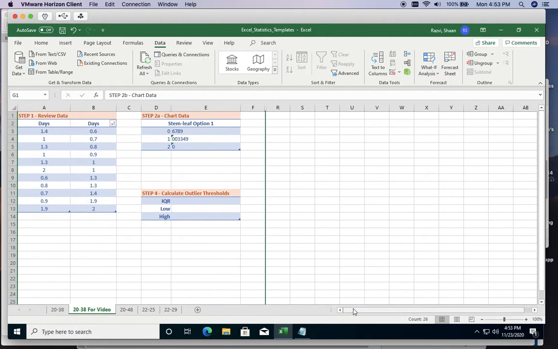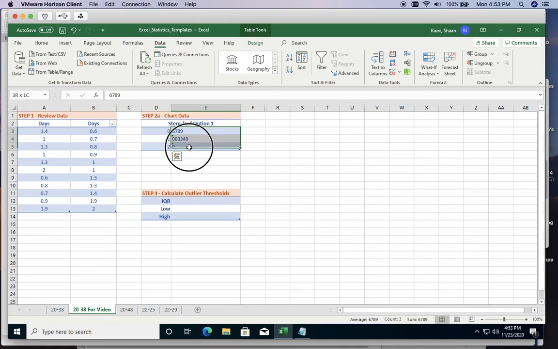The next thing I'm going to want to do here is a quick stem and leaf plot, or chart the data. So that's my step 2. In this case, we can do 2 different stem and leaf options. This is option 1, where anything to the left of the decimal point is a stem, and anything to the right is a leaf. And we just have 3 buckets of data.